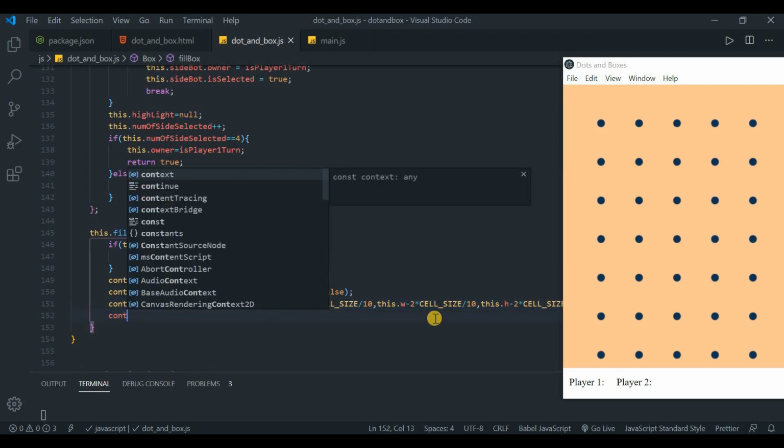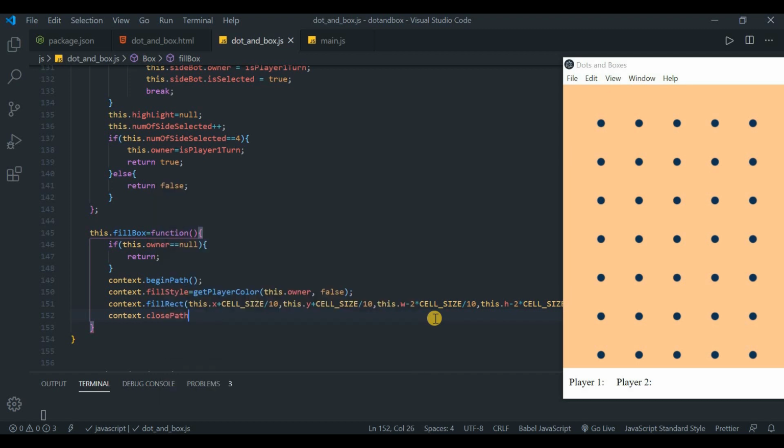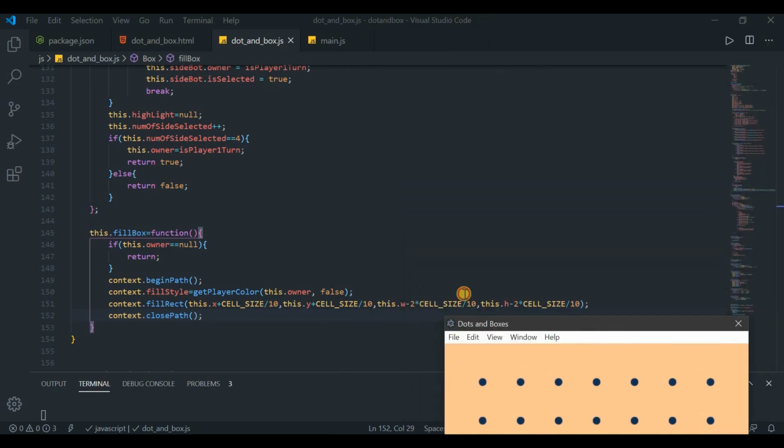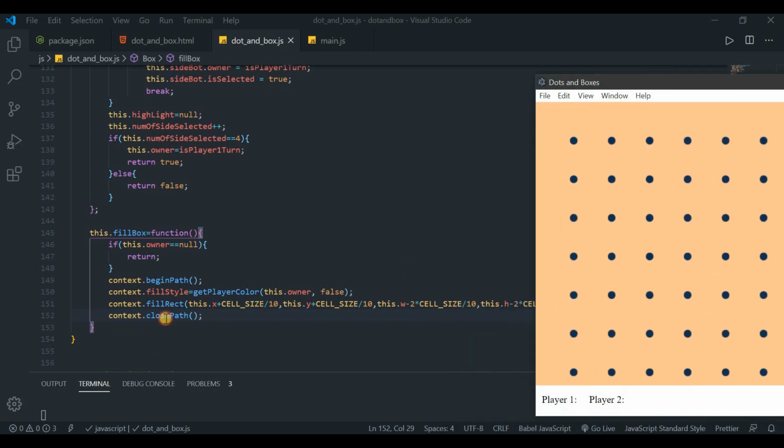Okay, and then context dot close path. You can see now, so this is the component. So fill rectangle, cell size at this dot x plus cell size by 10, this dot y plus cell size by 10, this dot width minus 2 times cell size by 10, this dot height minus 2 times cell size by 10. Okay, and then we'll close this.